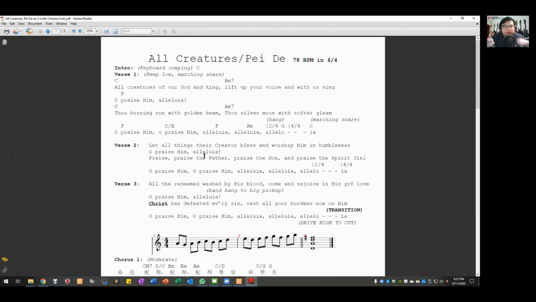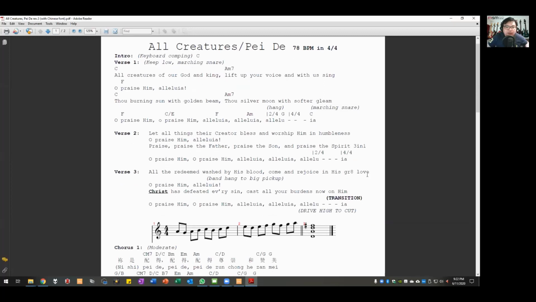In my part, particularly, I want you all to look at verse 3. All the redeemed washed by his blood, come and rejoice in his great love, of praise, hallelujah. Now, Christ has defeated every sin. Cast all your burdens now on him. I wanted that to be a highlight of this verse. I wanted to emphasize it. The way I did that is I got the rest of the band to play even more quietly just before that big pickup, just before the big "Christ has defeated every sin." Let's hear that dynamic between verse 2 and verse 3.